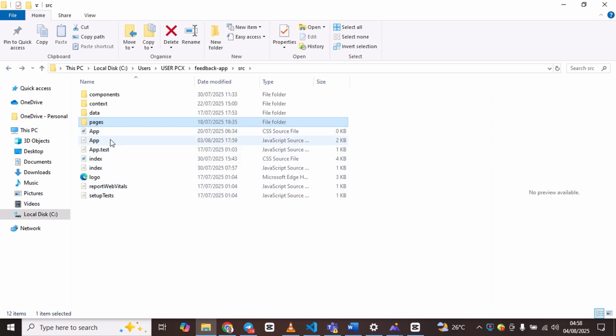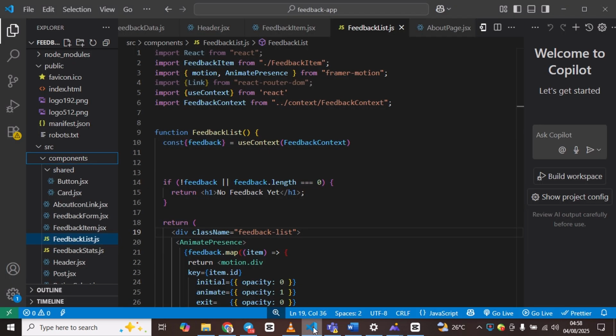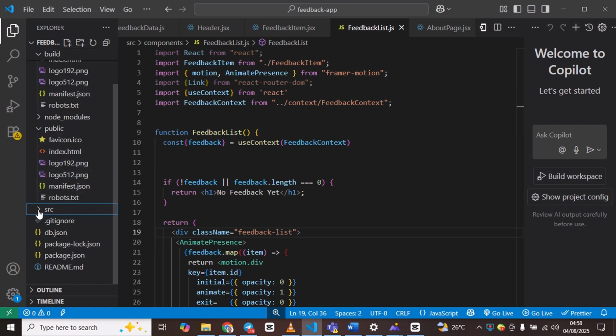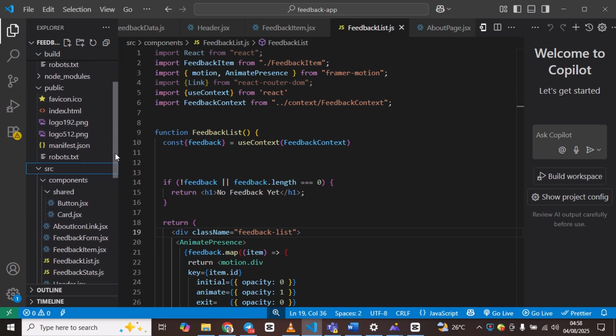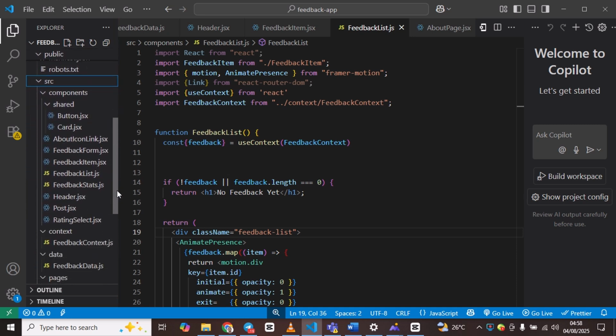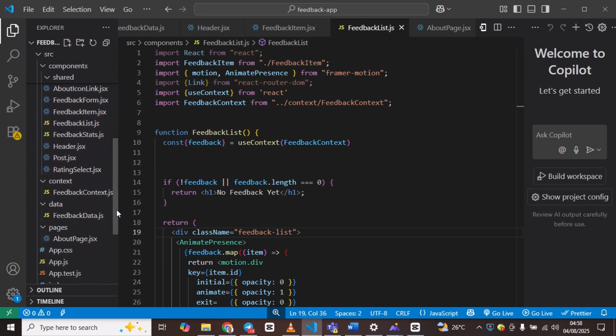Then we have the normal files in just the source folder, which is app.js and the rest, app.css and the rest. Okay, good. This is my folder. Now let me go back to my source code. So you can see now under the source, we have 4 folders, which is the components, the context, data, and pages.